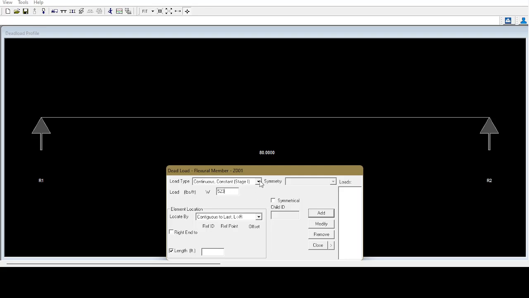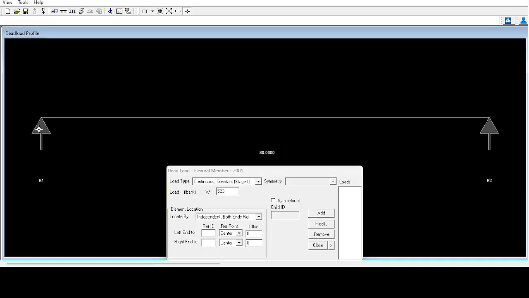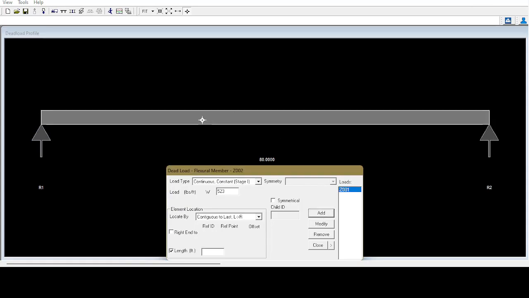523. Again, the same thing. I like to use the last three options. In this case, I'm going to use the last one. Reference my left support and my right support, and add. And now I have a continuous distributed load.